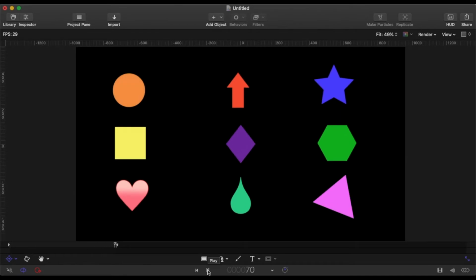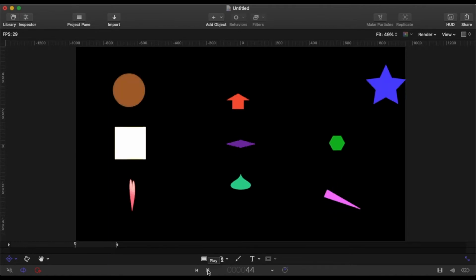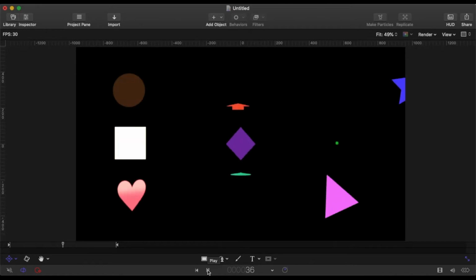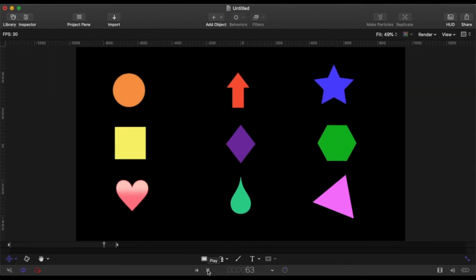However, these have been done by adding the ramp behavior to the object, and there is not a single keyframe being used. Simply put, the ramp behavior enables you to apply a smooth transition from one value on a parameter to another, and that is exactly what a keyframe does.